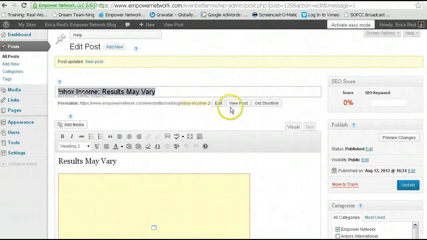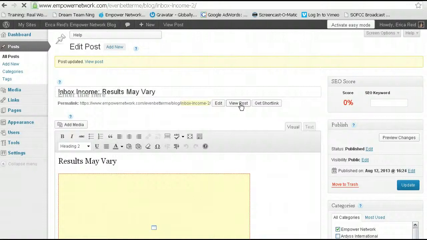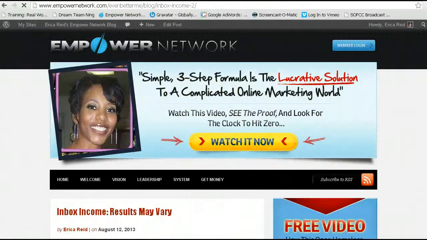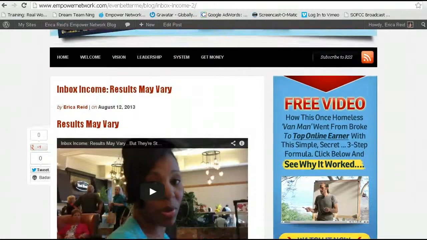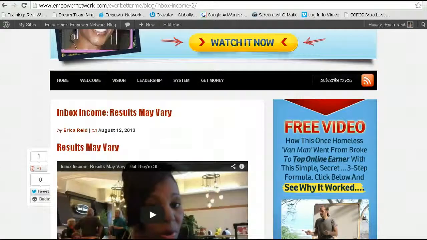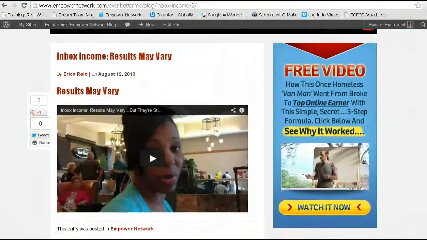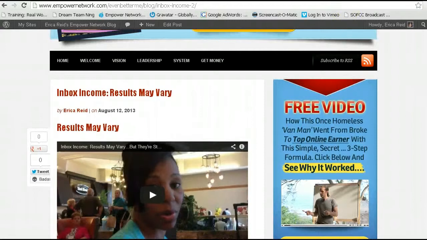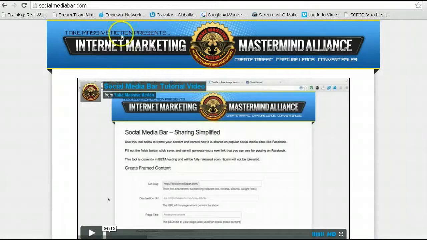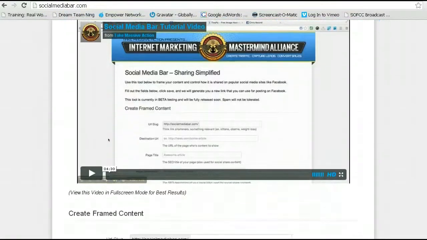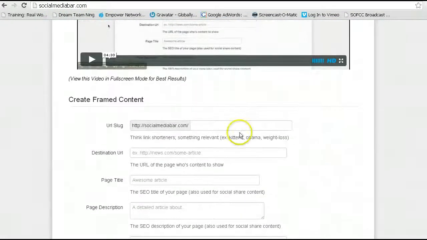Okay, so now we're going to go here, it's updated, and then we're going to click view post. Alright, so once that comes up, you see here in your browser it has that same link that we had before. And then what we're going to do is come down here, and actually the first one is to go to social media bar. Now here we have socialmediabar.com, and this is just a way to hide the actual empowernetwork.com link.